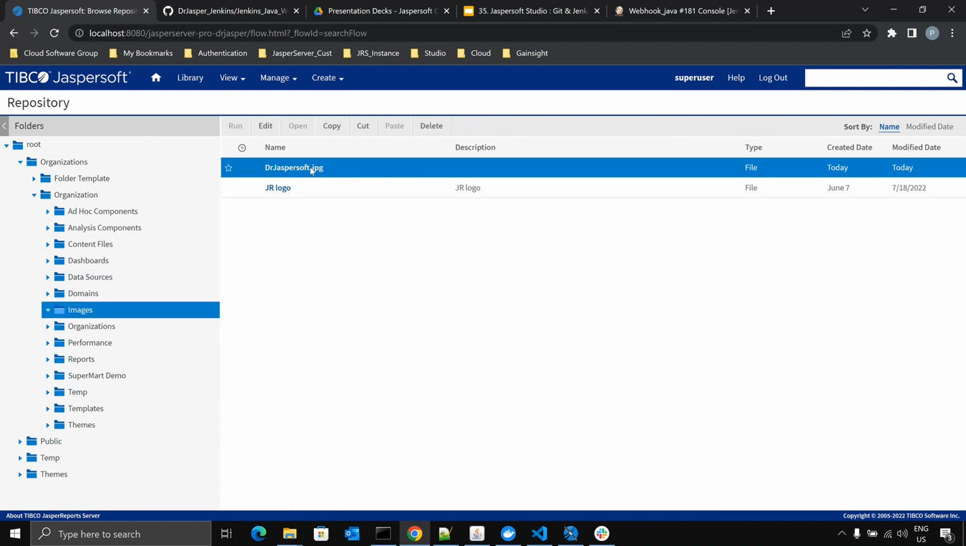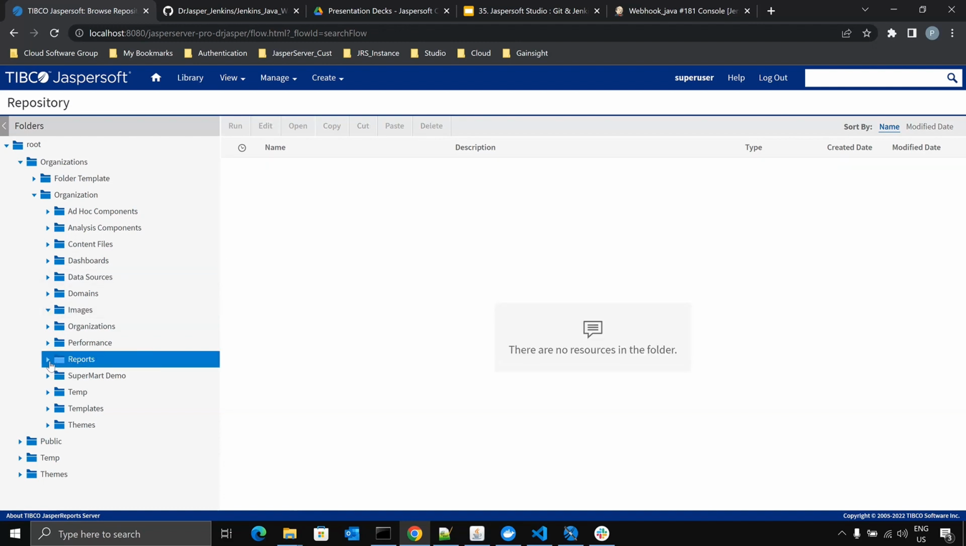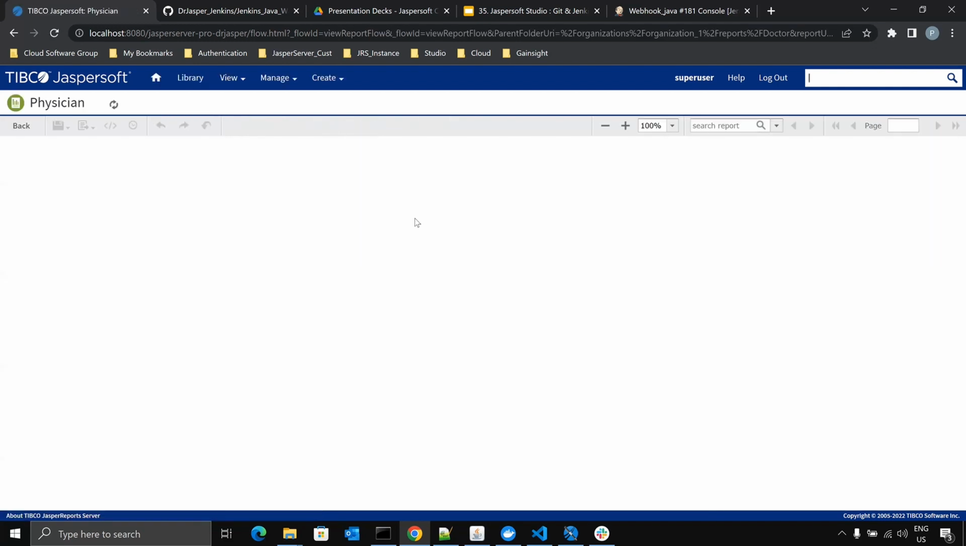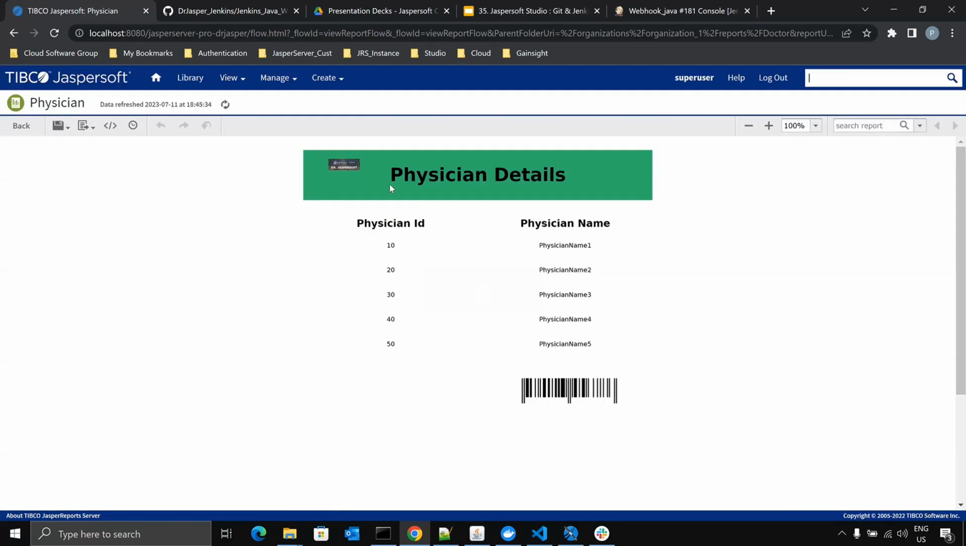Yeah, I can see the Dr. Jaspersoft image being added here. Let's go to the reports, Dr. Physician. Let's open this. You can see the image as well. So it's all working as expected.